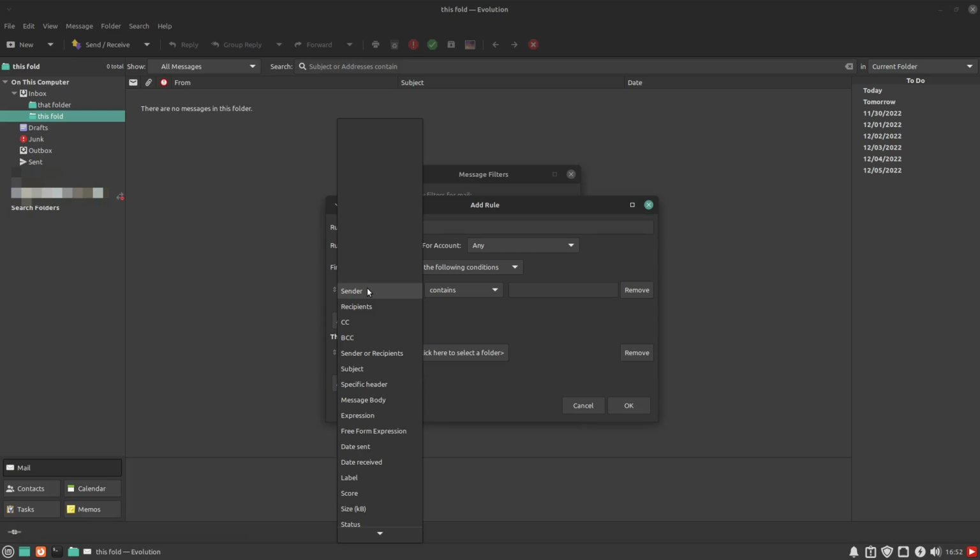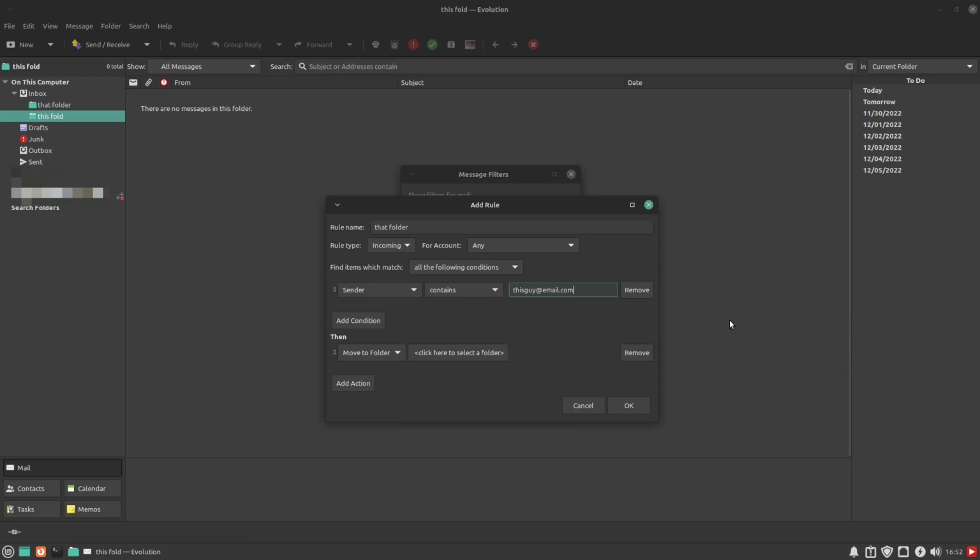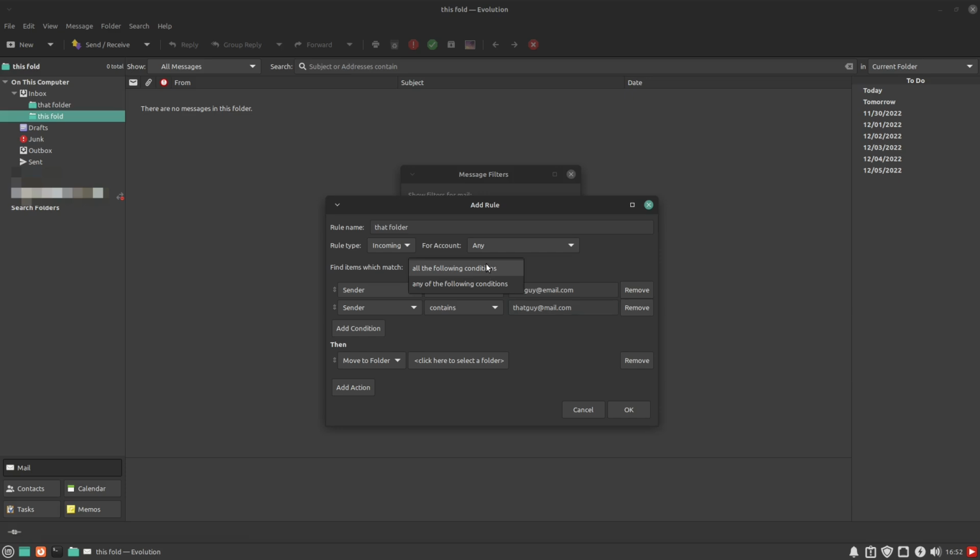So if you say the sender contains this guy at email.com, you can add another one, or that guy at email.com. If all of those, obviously that would never work. But if I say any emails that come from either this guy at email.com or that guy at email.com, then we can move it. We can copy it to a folder. We can delete it. We can stop processing, set a label. We can assign a color to it, unset a color, assign a score, adjust a score, set status, beep, play a sound, run a program, pipe to a program, or you can forward it to.